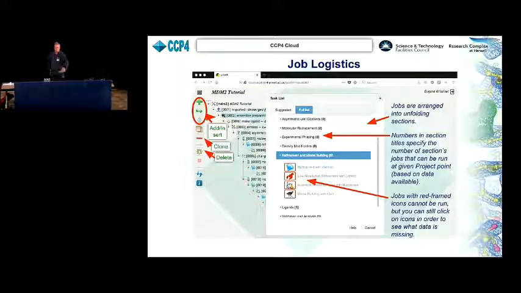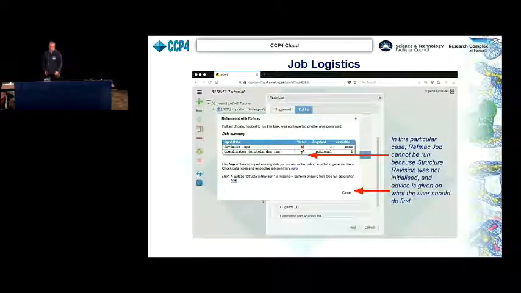Yeah, it can happen that the job is framed, has a red frame. This means that job cannot be run with that data. But you can still click it and then you get some advice on why it cannot be run. For example, in this case, Refmac cannot be run because the data object doesn't include the phases. So it advises you to run something like Molrep that generates the phases.